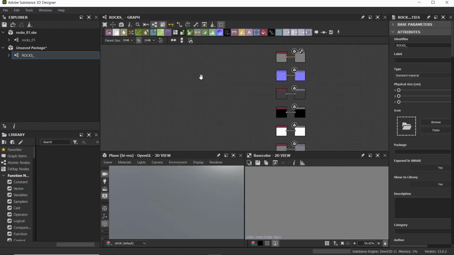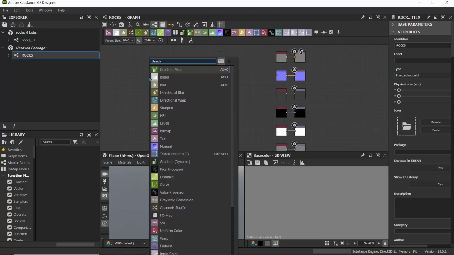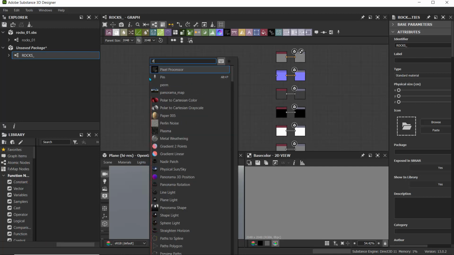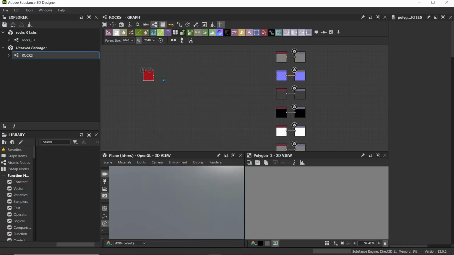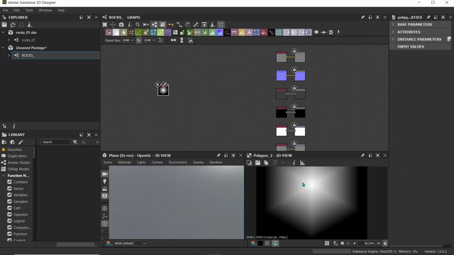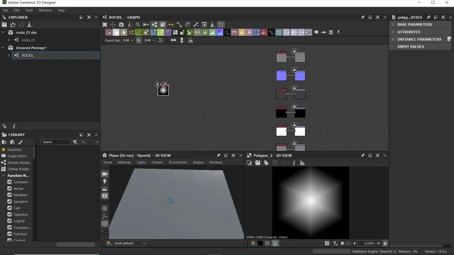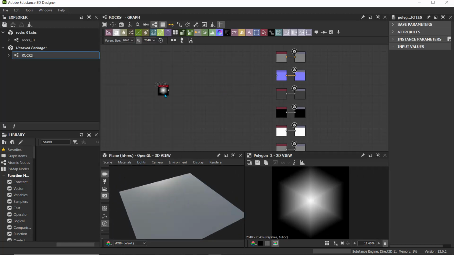So the first thing we'll do is to bring in a node we can use as a base to start building. Let's go ahead and bring in the polygon 2 node. So I'll press the space bar, I'll search for a polygon, and I'll bring in the polygon 2, and we can see the polygon 2. I'll just zoom out a little bit so we can actually see our scene right here. I'm also using the high-res plane with our polygon 2.